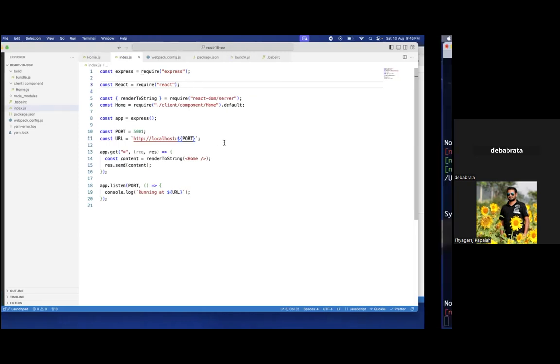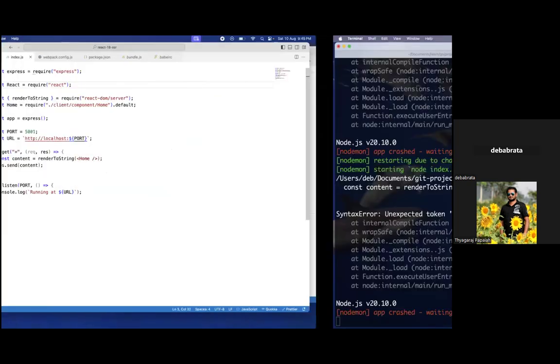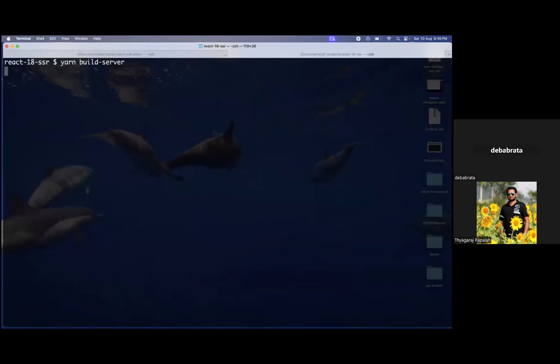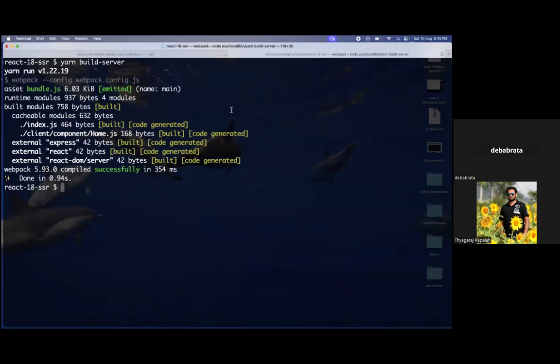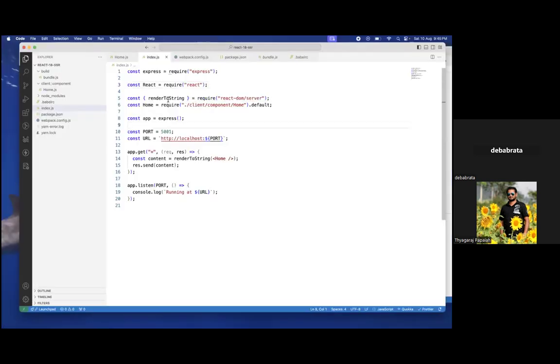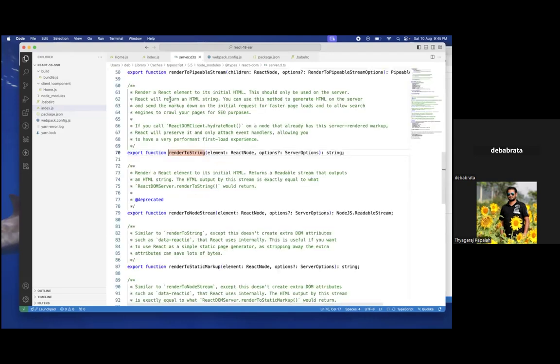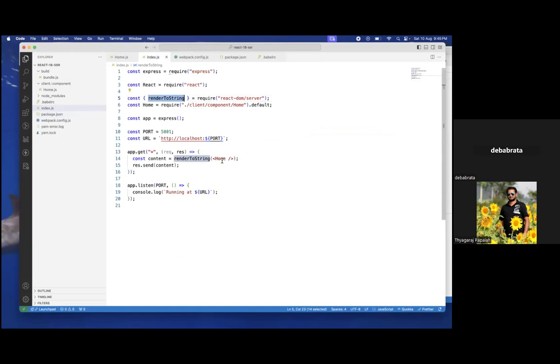Ah, that would be right. Where are you doing renderToString? Can you show me renderToString on the server, right? Okay. renderToString. I'm getting it from the server. Yes, it will go and land here. It's coming from there.